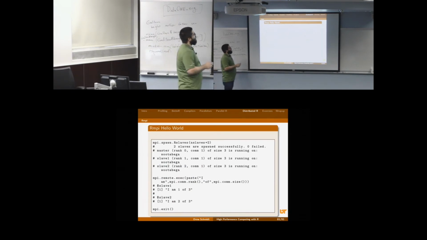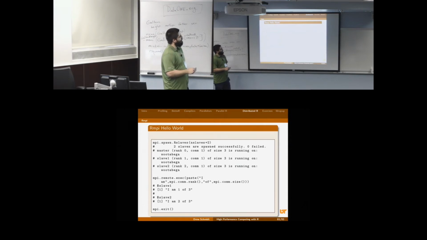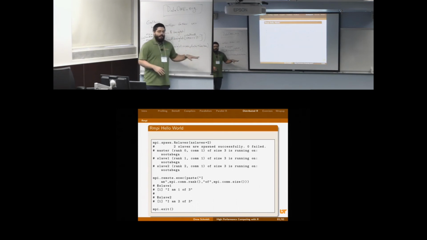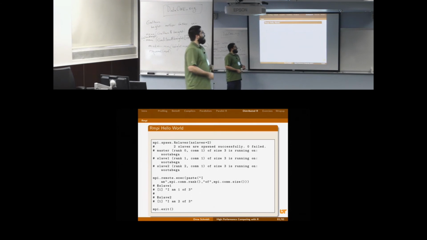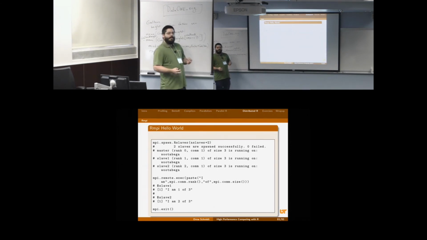So Rmpi hello world, if we say mpi.spawn.Rslaves with nslaves equal to 2, it's going to give me basically 2 workers. And once you do that, those 2 workers are going to slam your CPUs. You need to be aware of that. We've had some weird issues with that in the past. The nice thing about Rmpi is that it is interactive. We have a different solution for MPI. It is not interactive, but it's got many improvements, I'll say. And we'll see them tomorrow.